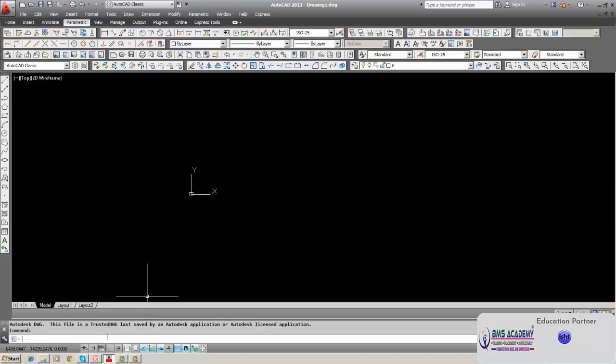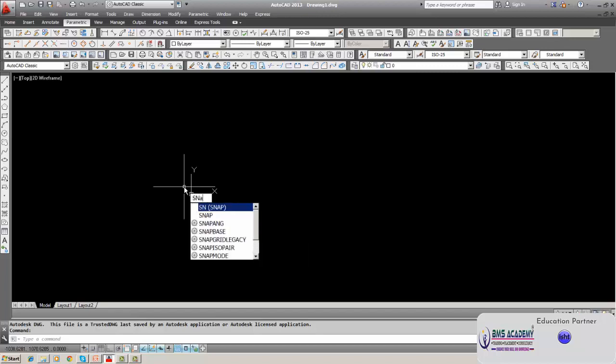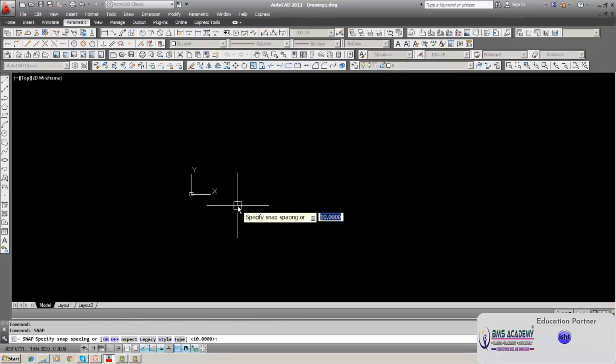For that, what you have to do is type here the SNAP command in the command line. Of course, you can also select it on the screen, but it is easier to type, and hence I have typed snap. Now on the screen there is a specification: Snap spacing, on, off, aspect, legacy, style, type. These are the things shown in the brackets. Now first, style. We have to change the orthographic style to isometric style.